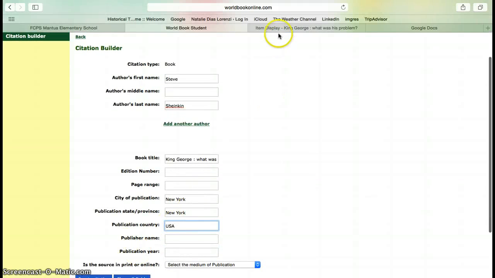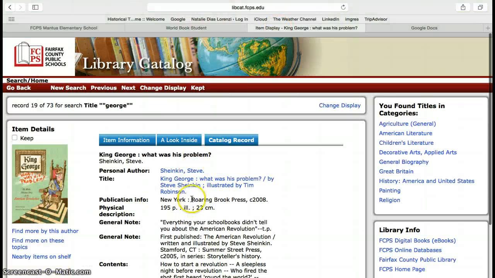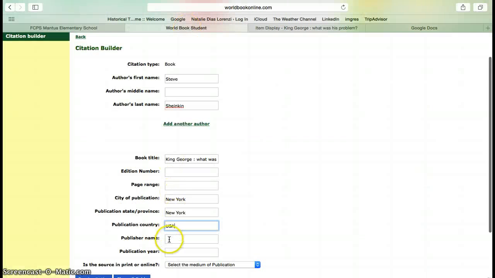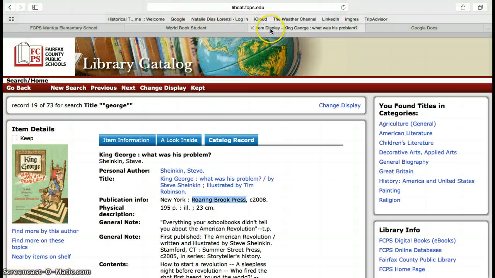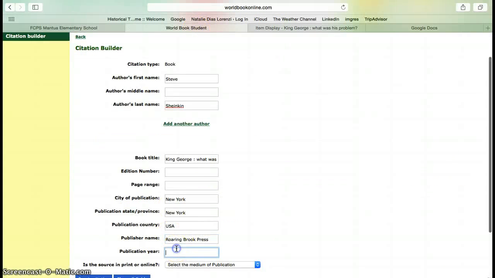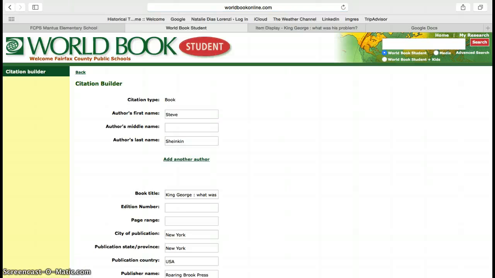For publisher name, I'm going to go over here, and again, I'm going to copy Roaring Book Press, Control C to copy it, and Control V to paste it. That's just the easiest. As far as the date, it's 2008, so I'll enter that here. And medium of publication, it's not an ebook, it's a print book. So I'm going to now create the citation.